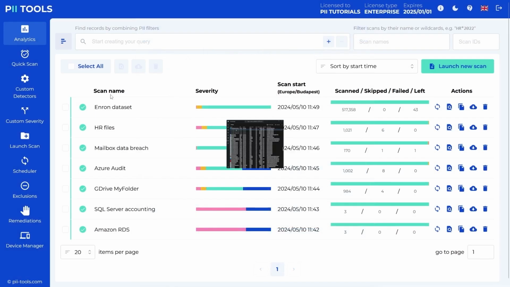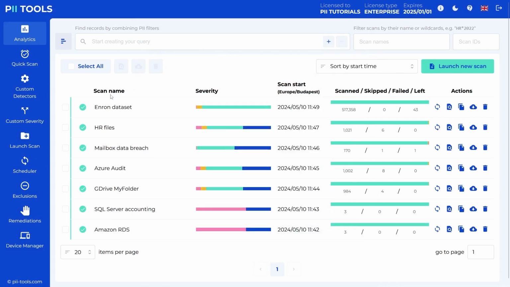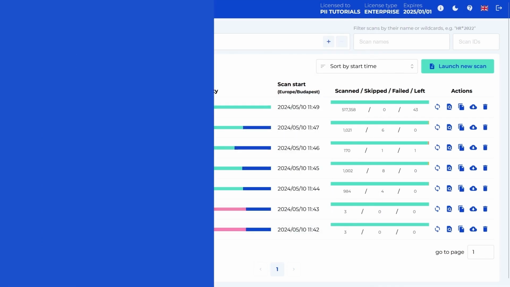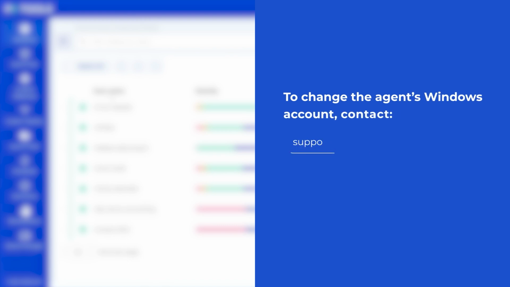You can verify that the agent is indeed up and running from your Windows Task Manager. By default, device agents run under the Windows System account. If you wish to change the agent's Windows account, for example, to scan remotely mounted network locations that are only available for specific Windows accounts or AD roles, please get in touch with PII Tools support.